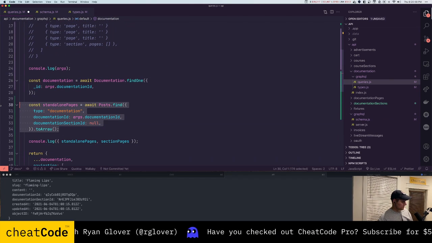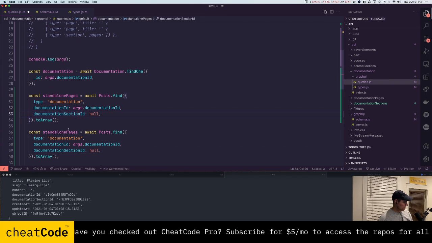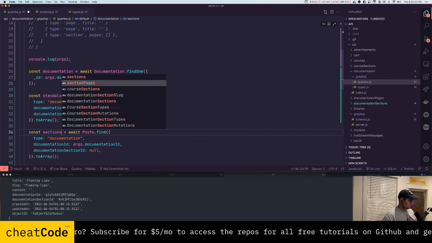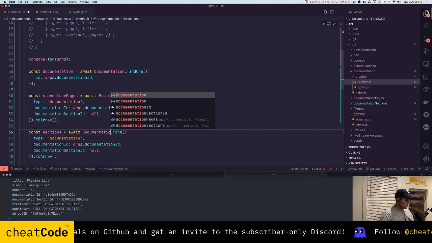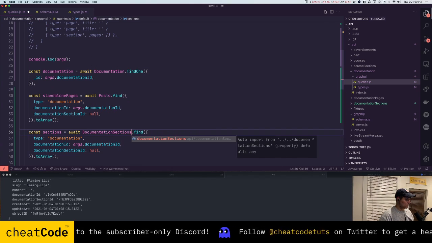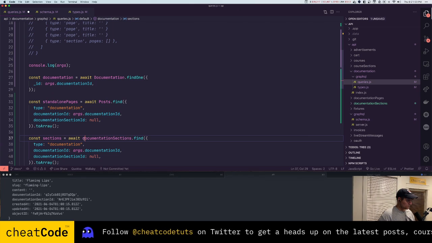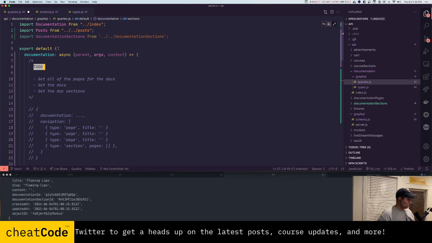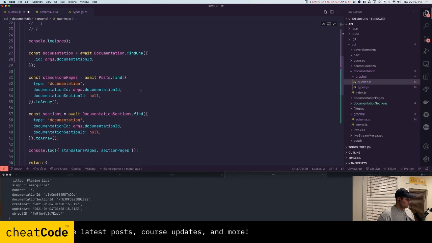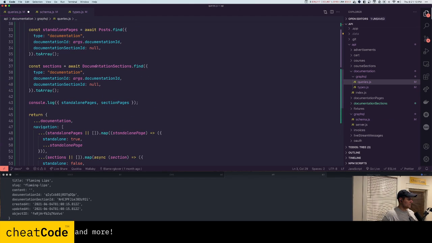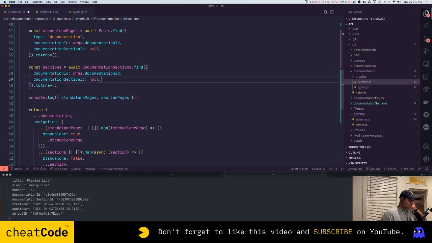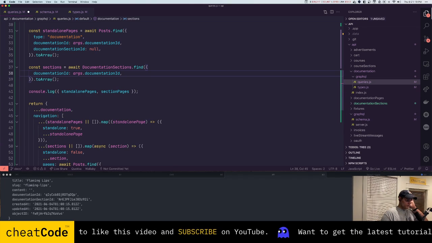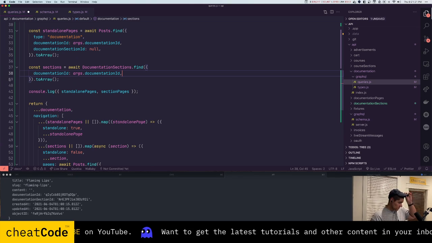So standalone pages stays the same. That doesn't go anywhere. Sections is going to be documentation sections. Do we get an auto import? Yeah, but it cased it wrong. Okay. So we got documentation sections. There's nothing like that. And there's nothing like that. It's just what are the sections for this documentation ID?